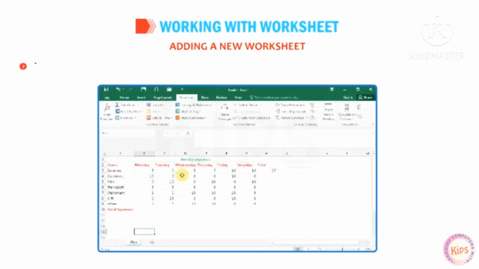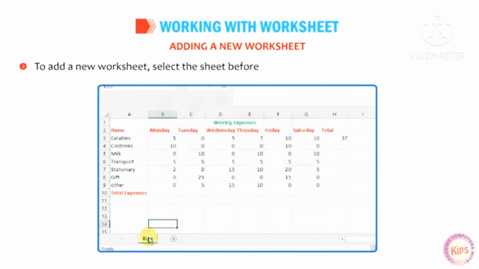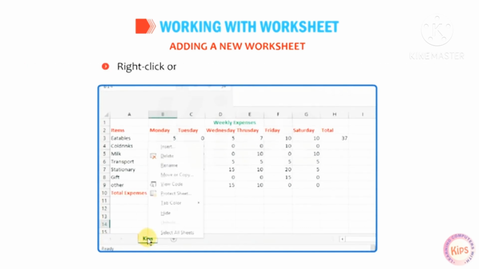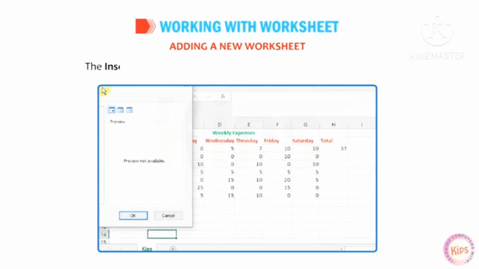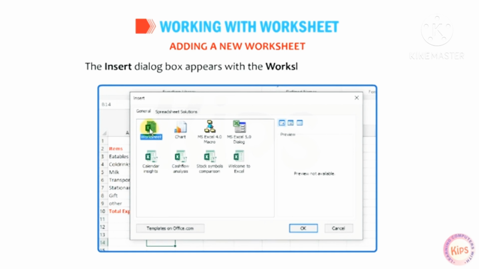Or right-click on the Sheet tab which is to be renamed and click on the Rename option. Let us learn how to add a new worksheet. To add a new worksheet, select the sheet before which you want to place a new worksheet. Right-click on the Sheet tab and select the Insert option. The Insert dialog box appears with the Worksheet option selected.